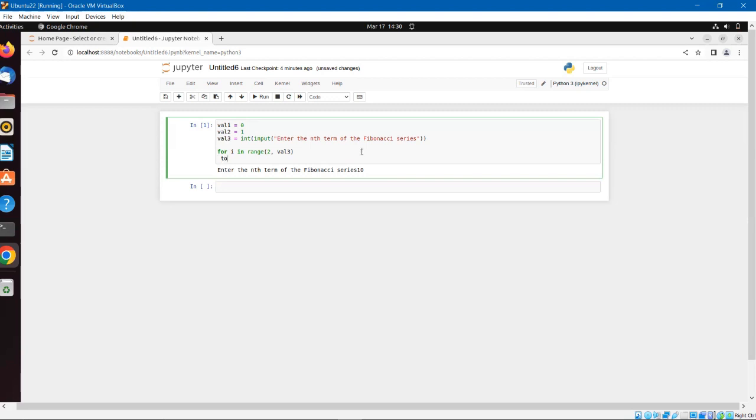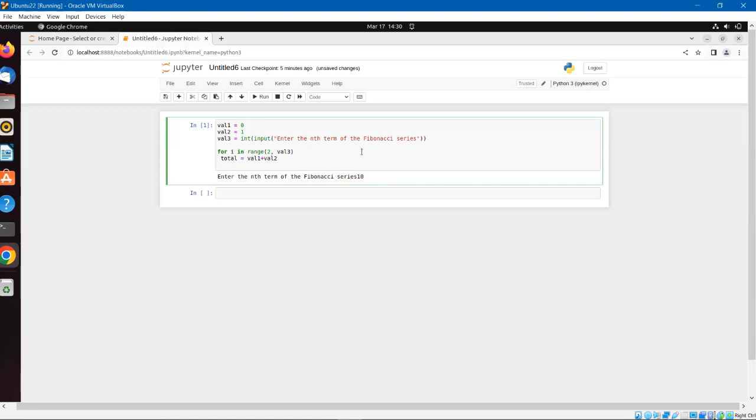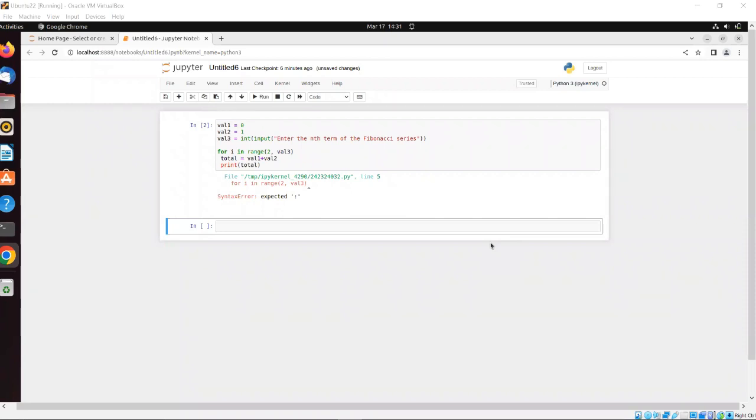What is there as a part of the computation? I just need a total. Total is equal to val1 plus val2. And I will go ahead and print this total. But when you do this, what happens here? Let us check that. I have made a mistake here. What is the mistake? It is showing me a syntax error, expected colon.